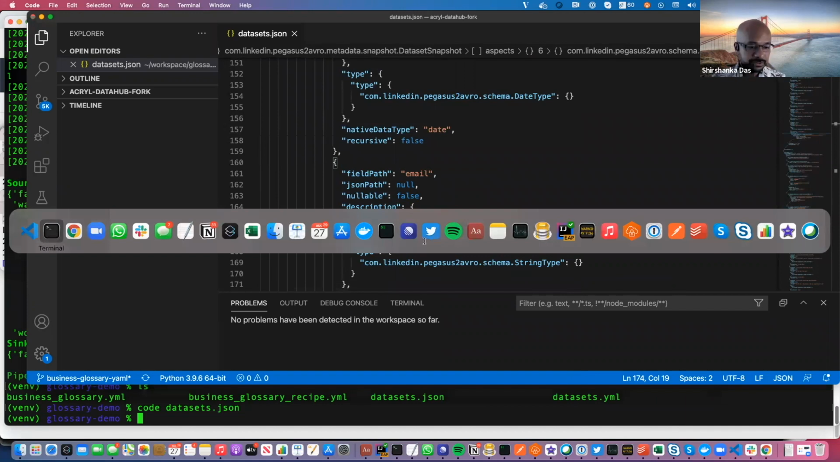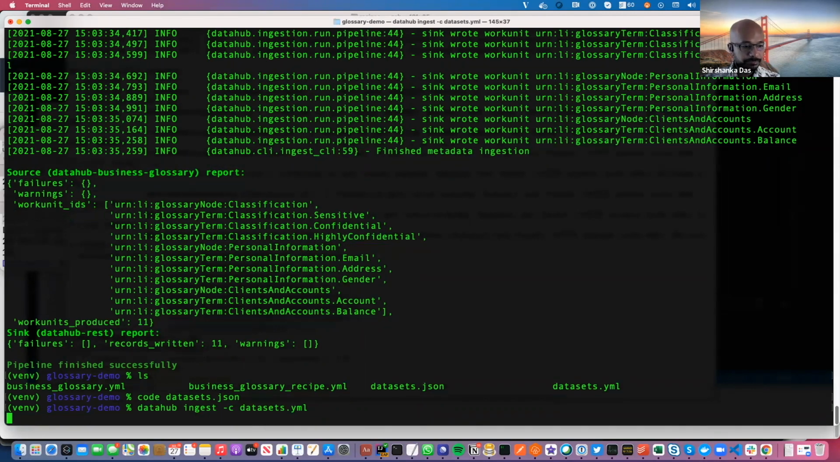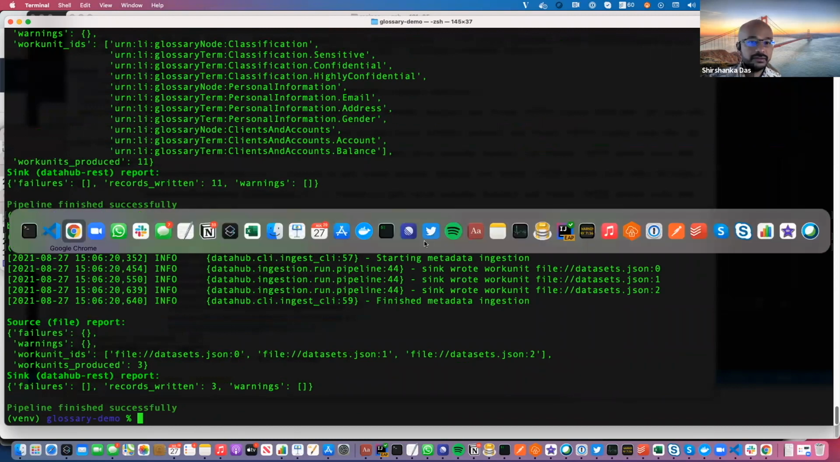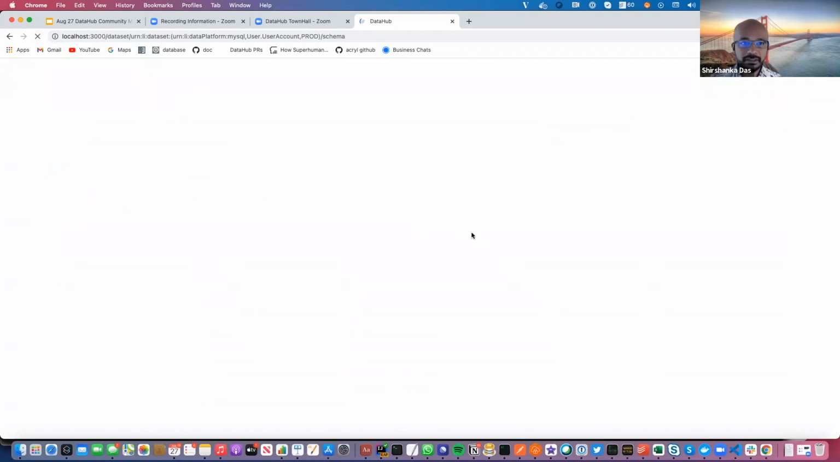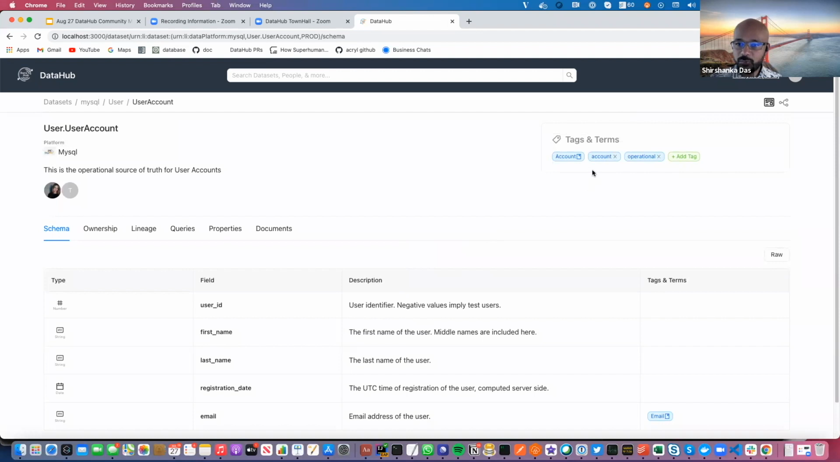And now let's try ingesting this. DataHub ingest -c datasets.yaml. All right, we ingested that record. And now if we refresh this page, woohoo, the demo works. We see tags and terms attached.